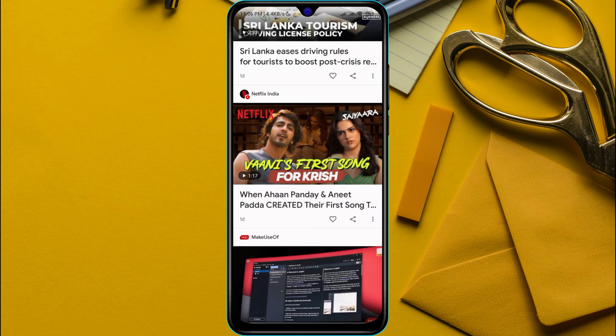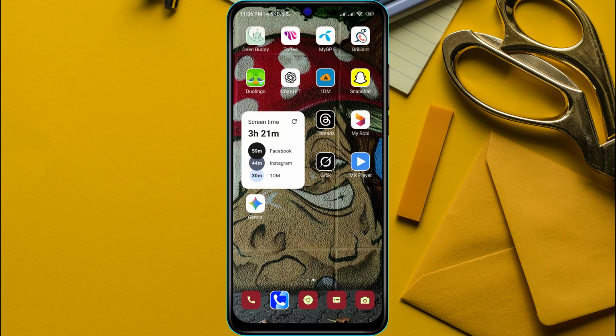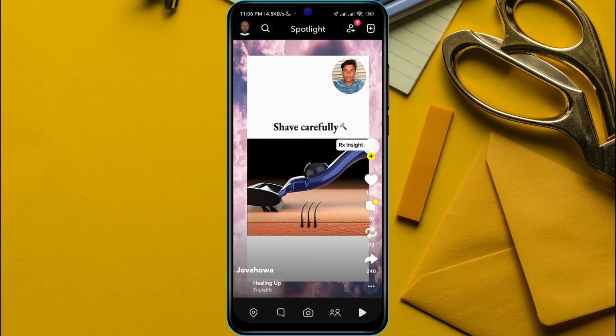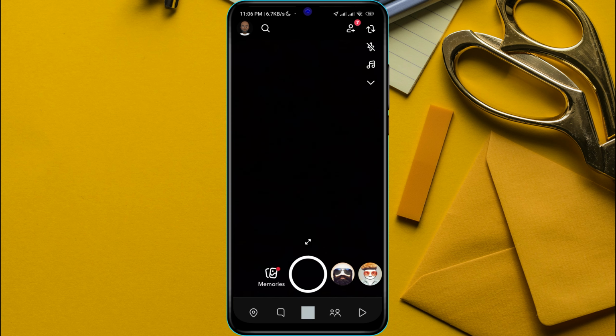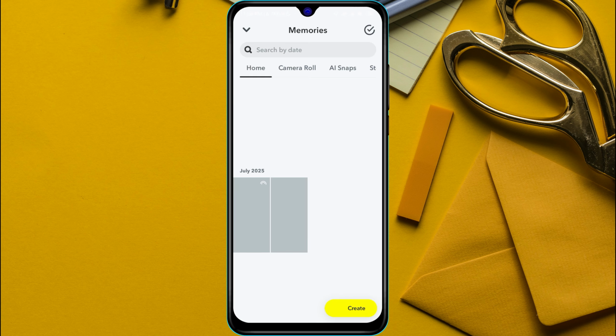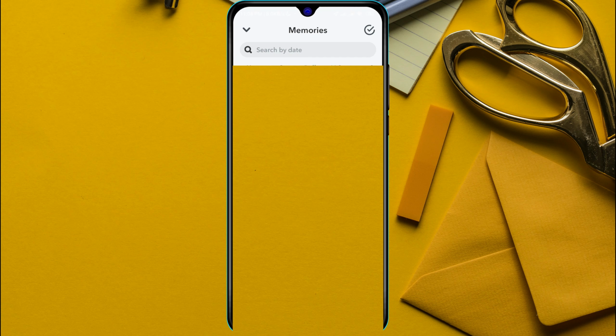Now open Snapchat again and from the camera screen, tap the small memories icon below the shutter button. Select the screen recorded clip from your camera roll. Tap the share icon, then choose My Story to post it.